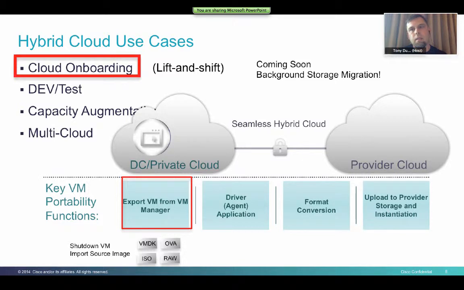Depending on the file format, we would convert or not convert depending on the target provider cloud and what type of hypervisor is running on that side. Currently, we can support VMDK disk files from VMware, OVA templates, ISO, RAW images from KVM, and again, we also more recently have Microsoft Hyper-V as well.